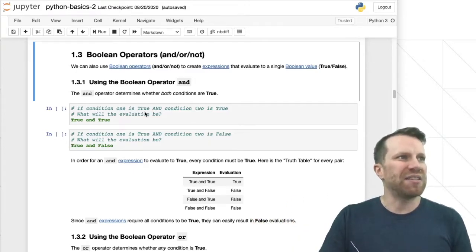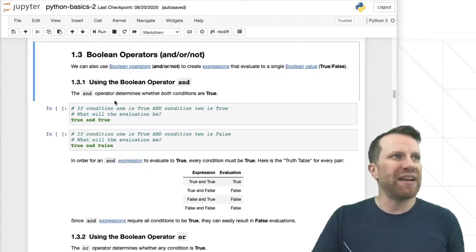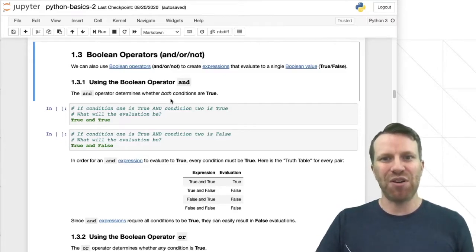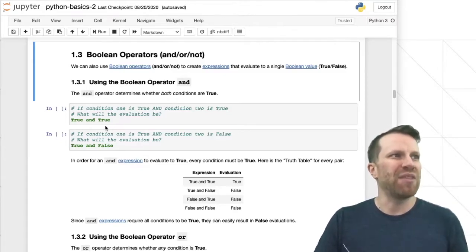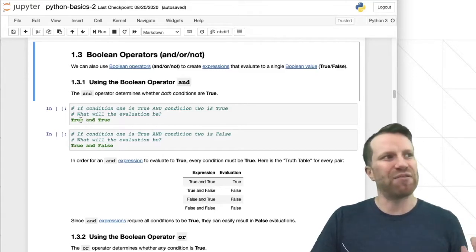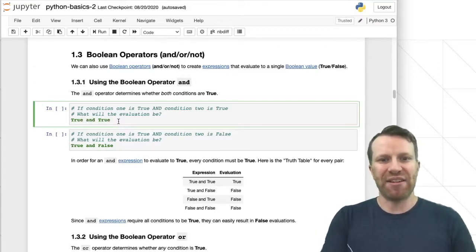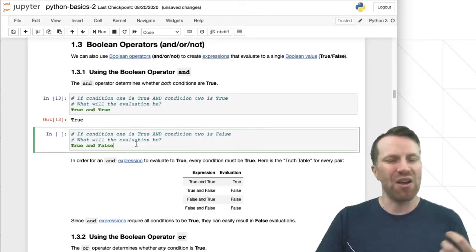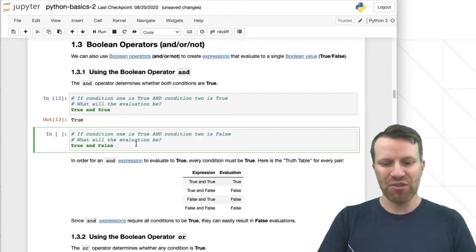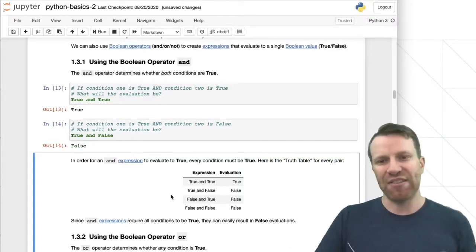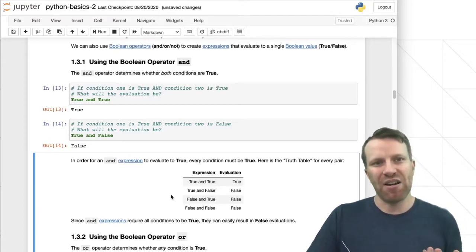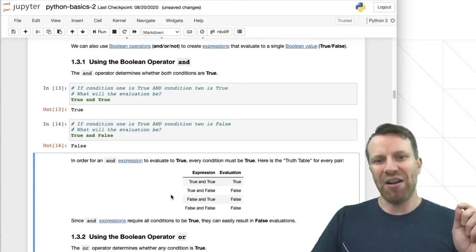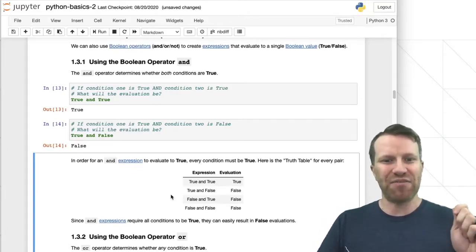So let's take a look at and first. The and operator determines whether both conditions are true. And if one of the conditions is false, then it's going to come up with false, okay? So in this example, let's say we have true and we have true. That's going to end up being true overall, right? But if we have true and false, we need everything in this case to be true, so we're going to end up with something that is false. And so the way to think about this is that when it comes to an and operator, we want everything to be true, and if anything at all is false, then we're going to get false.